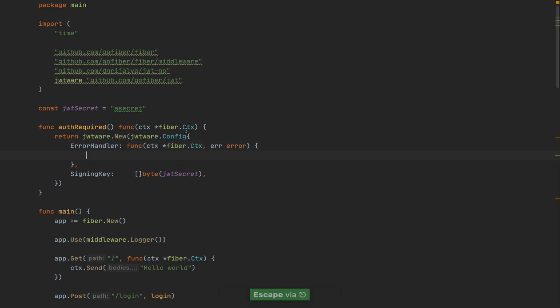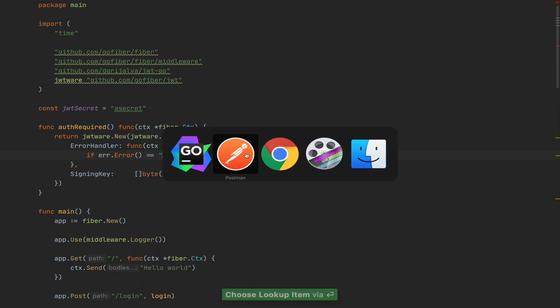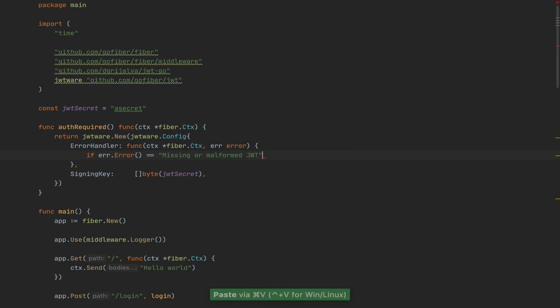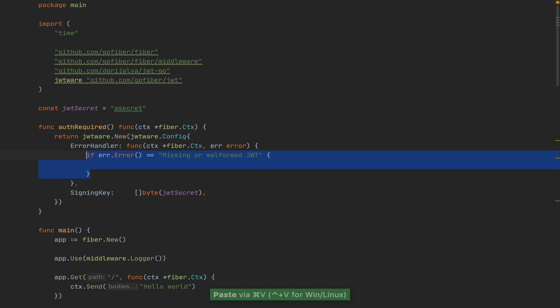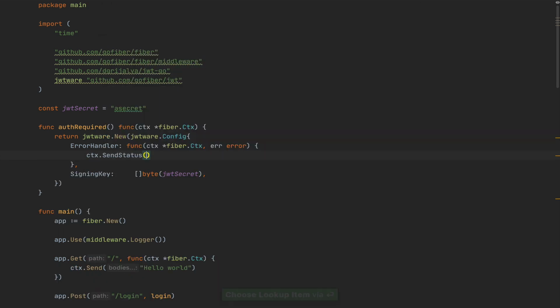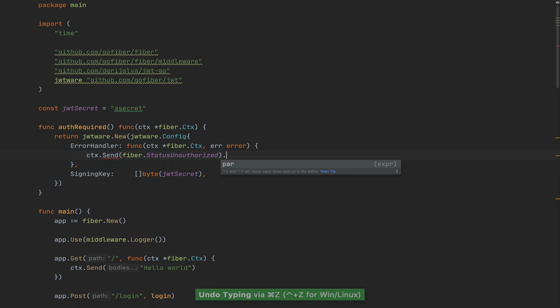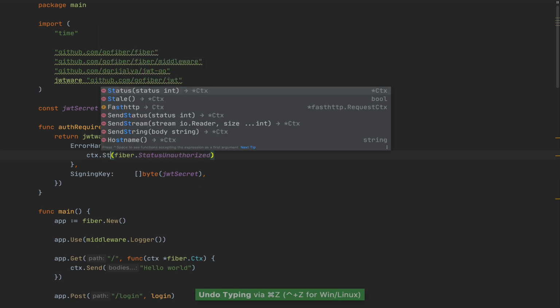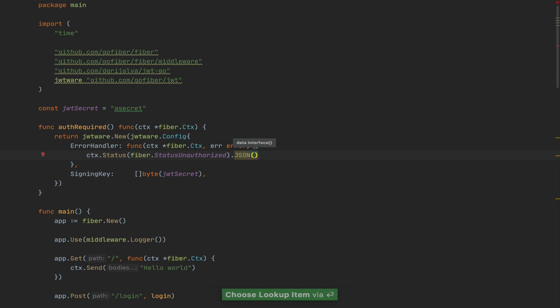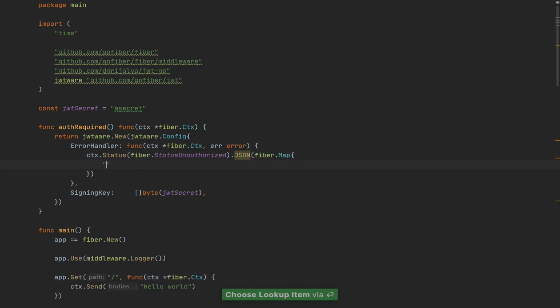This error handler takes a function with two arguments: the context and the error. You can do an if error, and check if it's equal to this error right there. I can do something like that, but in my case I don't care. If I have an error, the only thing I want to send is always going to be fiber unauthorized, so 401, with a JSON, sorry, it should be status, with a JSON with a fiber map, we say error and unauthorized. That's it. I don't want more.